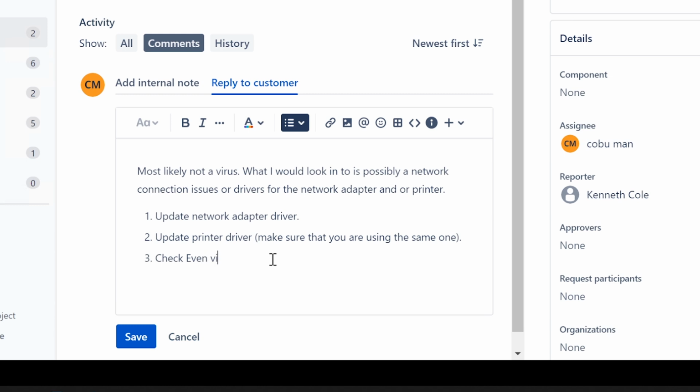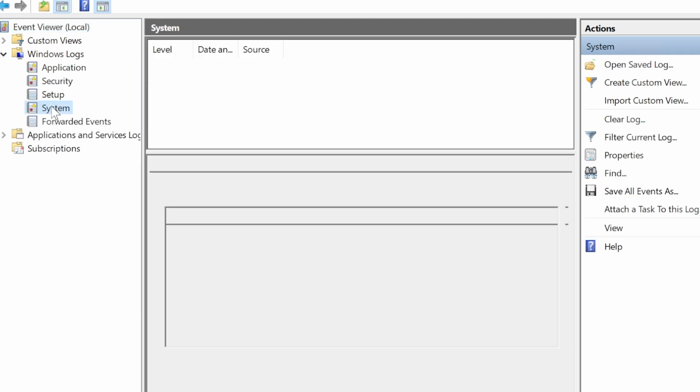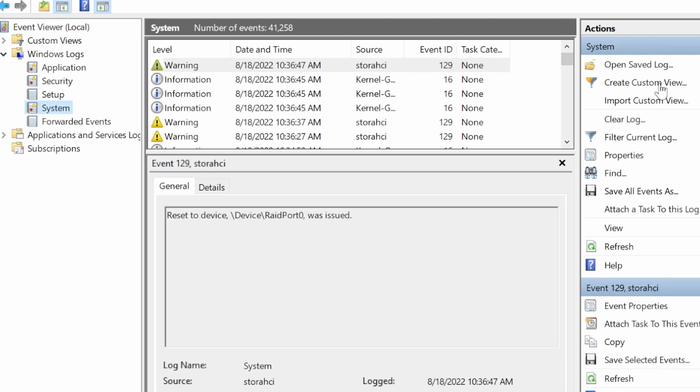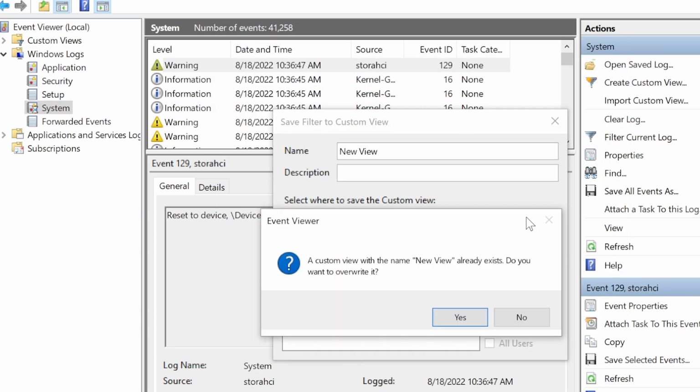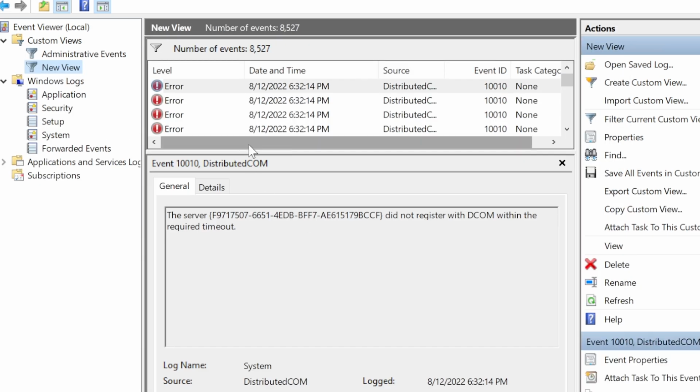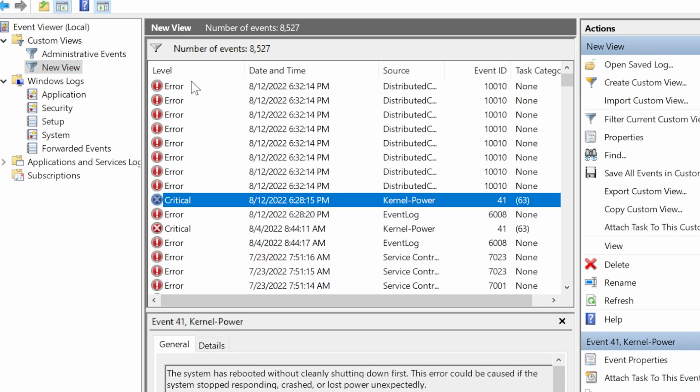Check event viewer for network connection issues, and this is how you do it. We've got the event viewer, so go to Windows Logs, System, and then do a custom view, and then we're going to click errors. I'm going to select critical as well, so you can leave it at system, just make sure it's critical and error setup. I'm going to click OK, and we're going to see some errors that came up. Now look specifically for network errors in here.